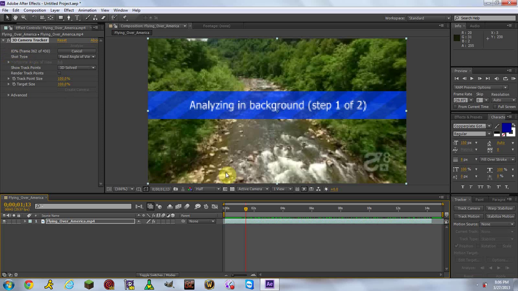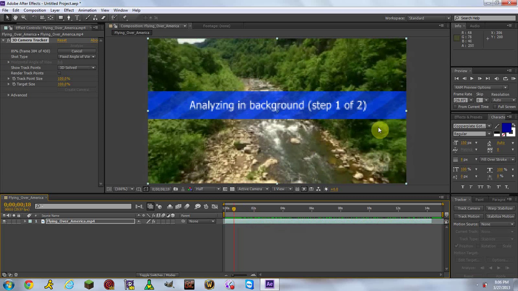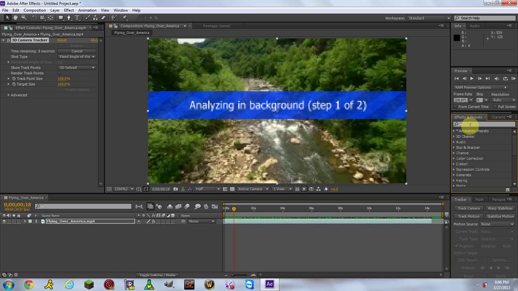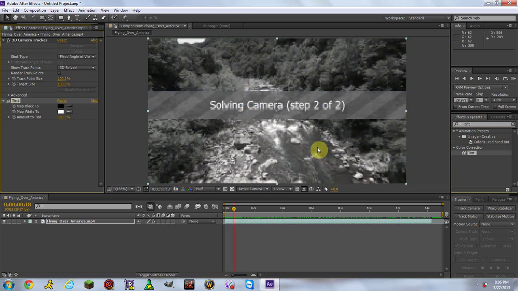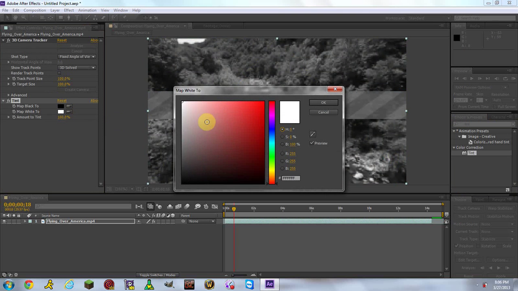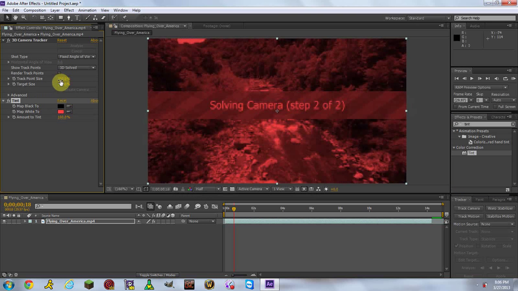In just 15 seconds. So the cool thing about this is that while this is analyzing in the background, you can still work on your project. If you wanted to place some effects into it, you can still place effects. Say you wanted to place a tint effect, you can still work with your video as this is analyzing. You can change stuff. You can basically work with this as much as you want, and it'll still analyze.